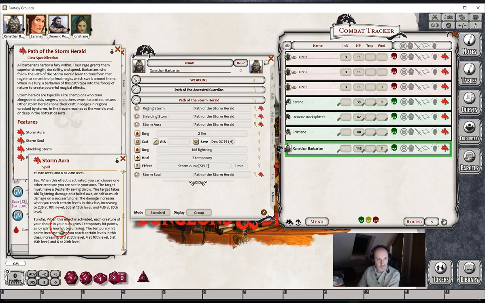In Tundra, when the effect is activated, each creature gets 2 temporary hit points. So here we have a heal, 2 temporary hit points. So the Barbarian would select targets or just drag the hit points onto an ally, and you can see we've got 2 temporary hit points here. And again, this changes depending on level, so this would need to be manually added in.